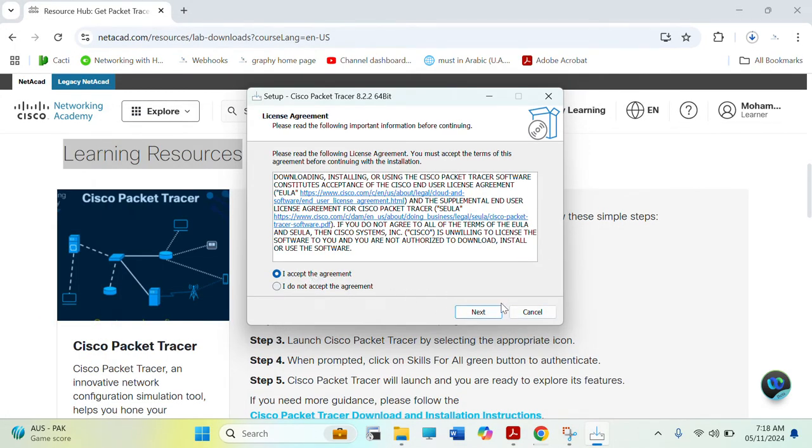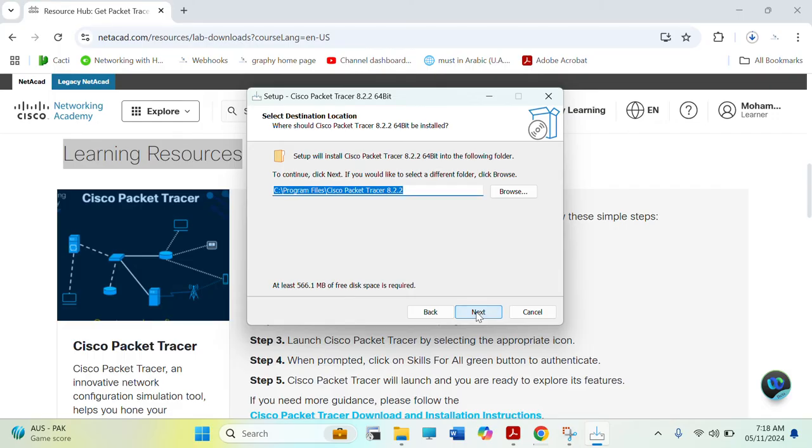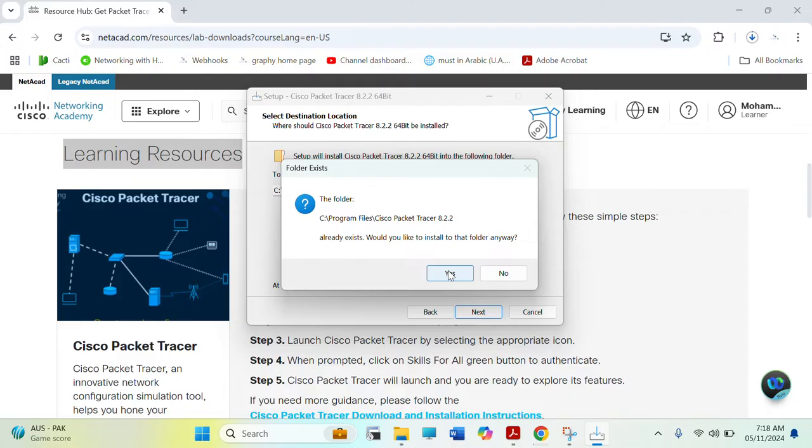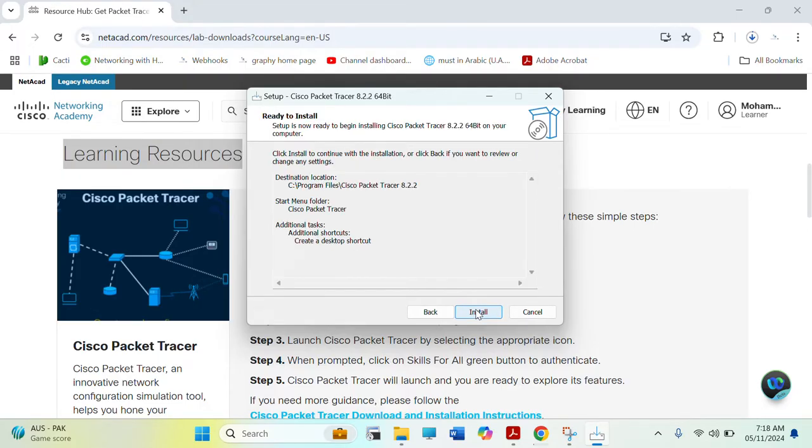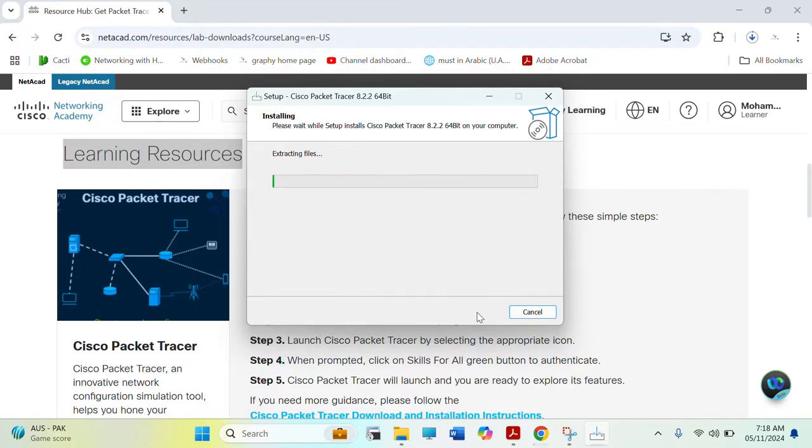You need to accept the agreement, click on next, and then click on next where you want to install the Packet Tracer folder. Keep on clicking next and then create a desktop shortcut. Then again install. The installation will take a while.